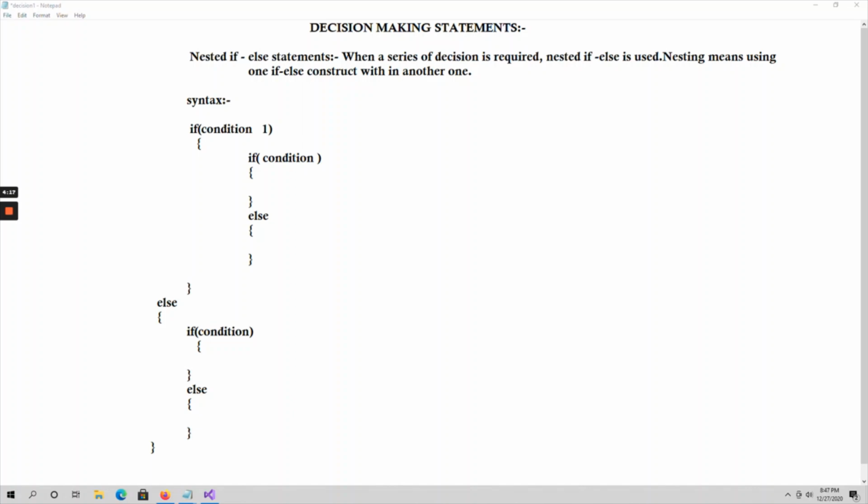If you observe the syntax, see here. Here in the if, you specify some condition. If this condition is true, then it comes into the if block. Again, another if condition is there, and it will check that condition. If both conditions are true, then whatever statements are written within this if block will be executed.